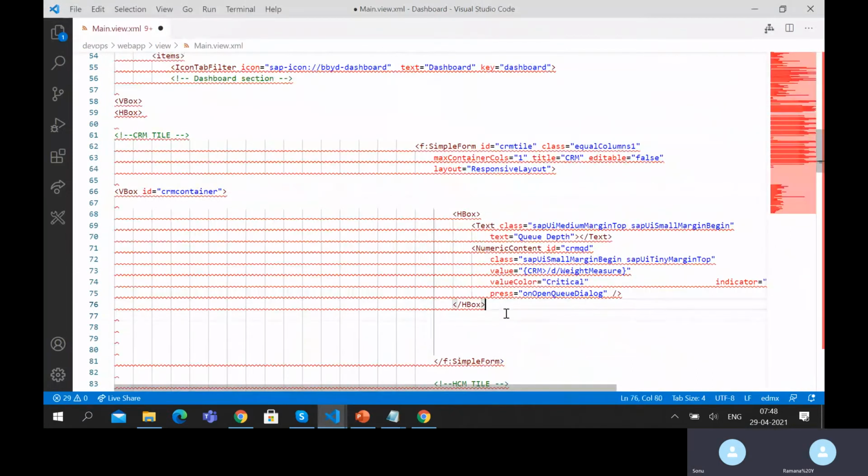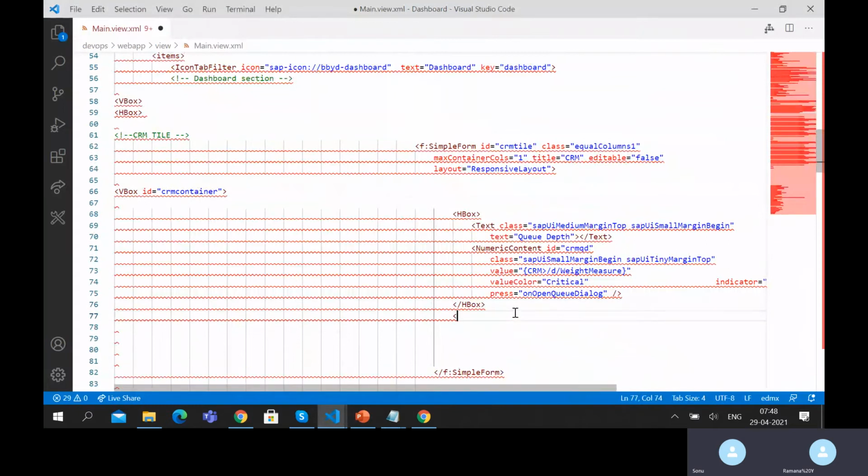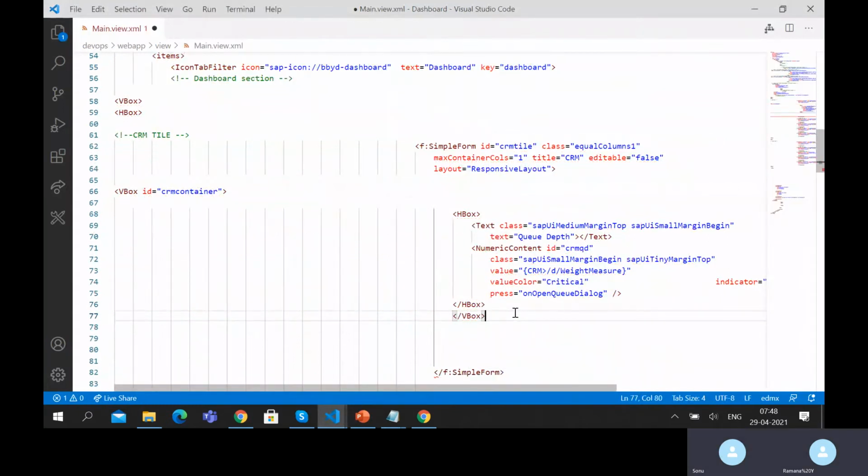So I'm creating a VBox here, and I'm calling it within this form as a container. So for this CRM tile, I'm taking one VBox as a container. First I added one HBox and one text field, and then one numeric content field. Numeric content will give us, we can use text as well, but it gives a very small font.